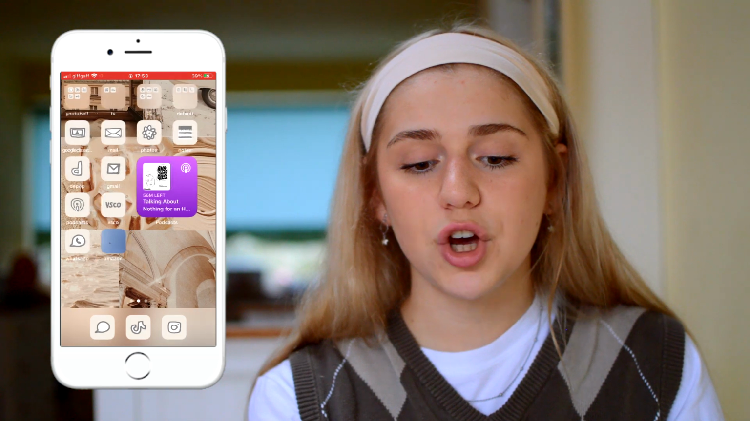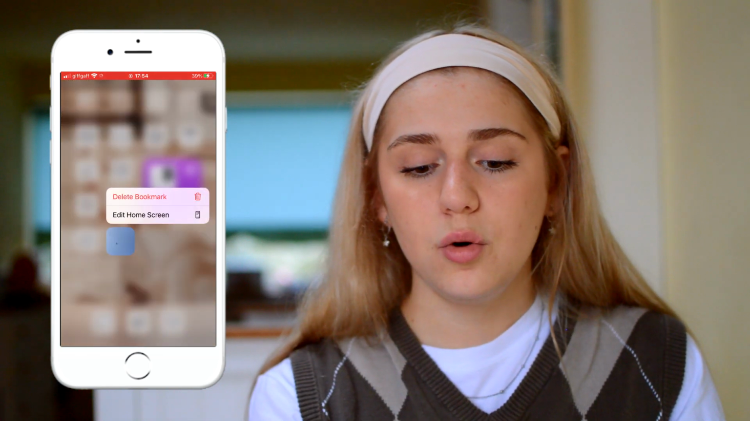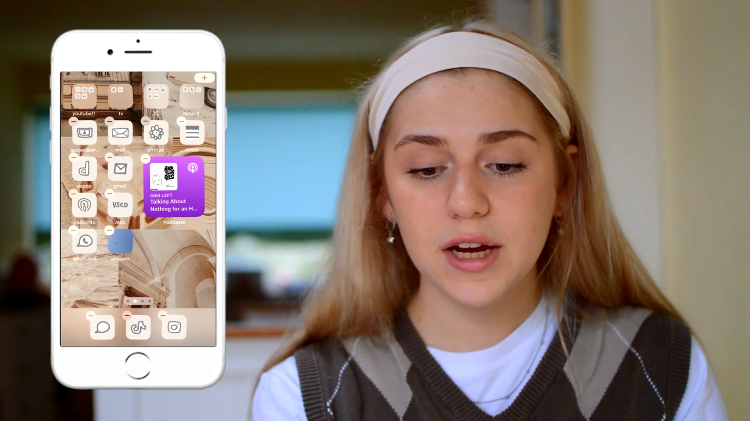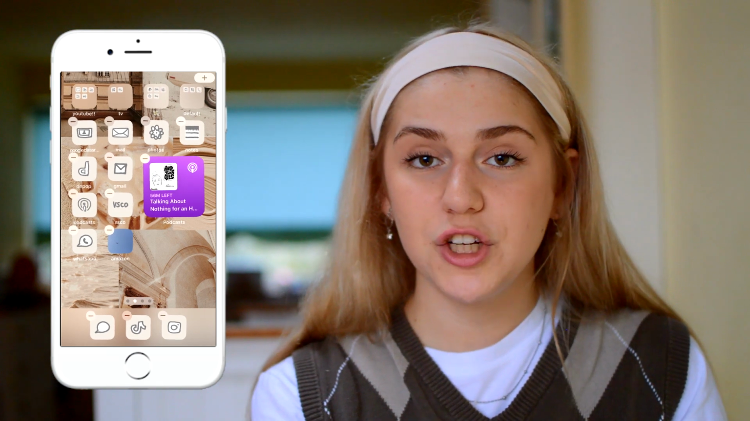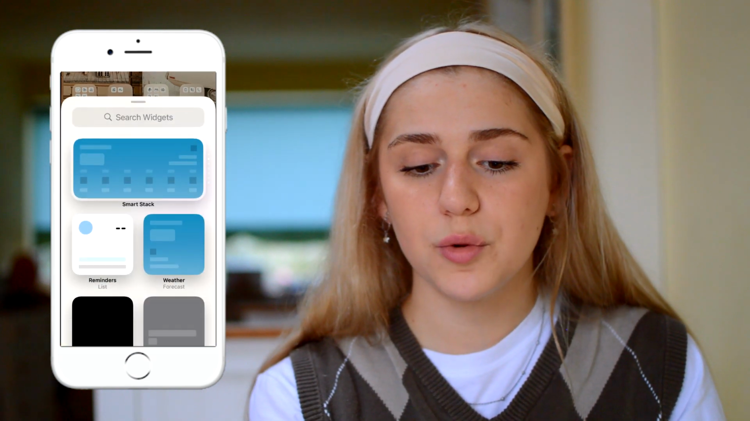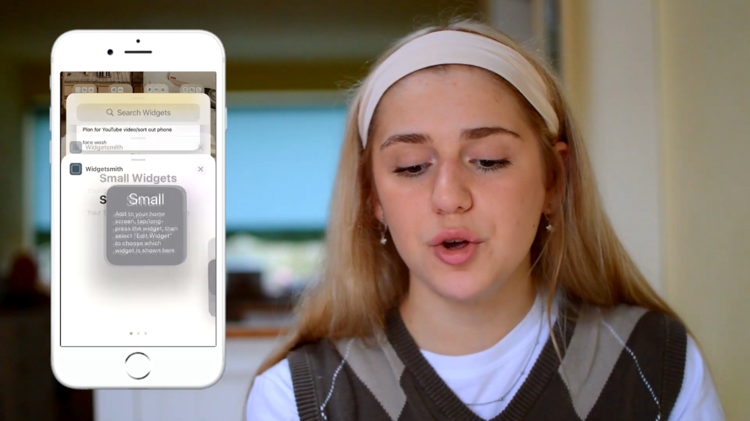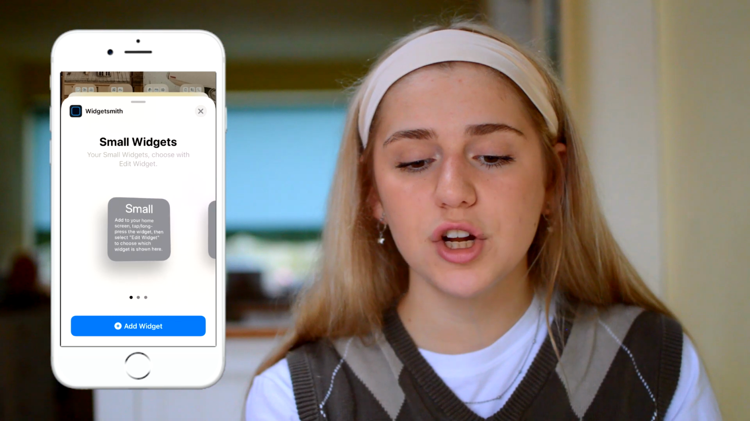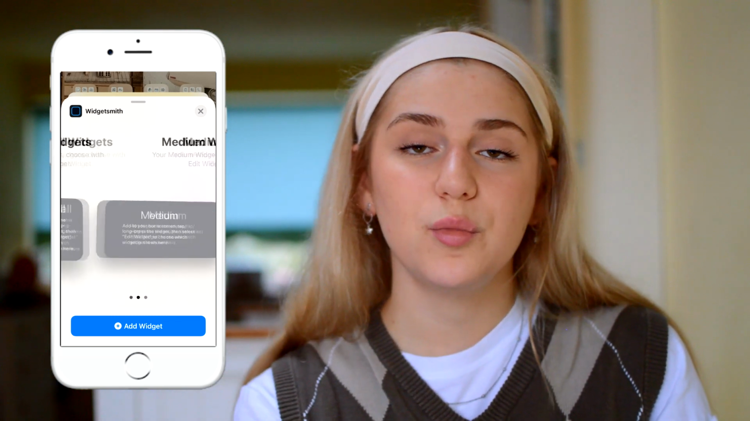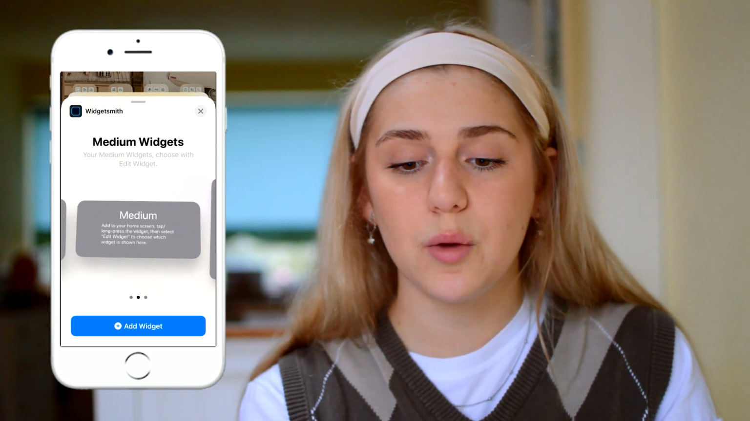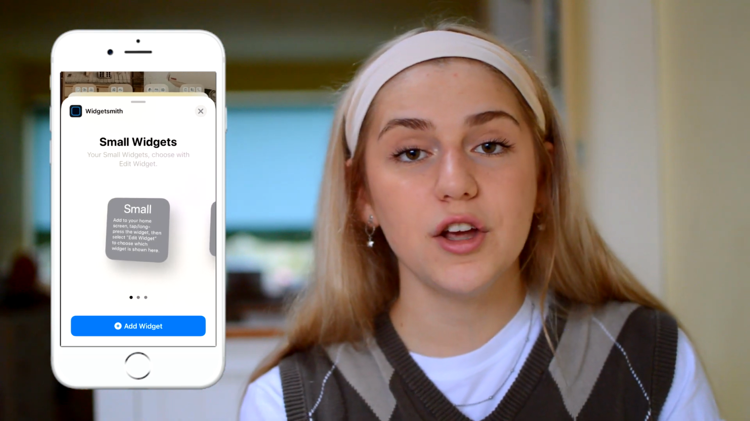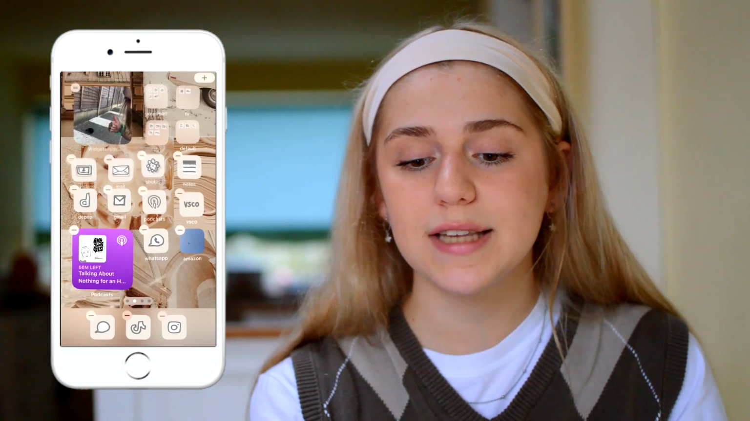Then you just want to go to your menu, hold an app and press edit home screen. There is now a new feature where there is a plus in the top right corner, so you want to press that plus. You want to go down to the Widgetsmith option. By the way, underneath you can see there is a little podcast option. That's how I got the podcast widget. But yeah, you want to go on the Widgetsmith option. Then whether the widget you want to put on is small, medium or large, you just press add widget on whichever one. The one that I used, as you saw, was small, so you just want to press add widget.